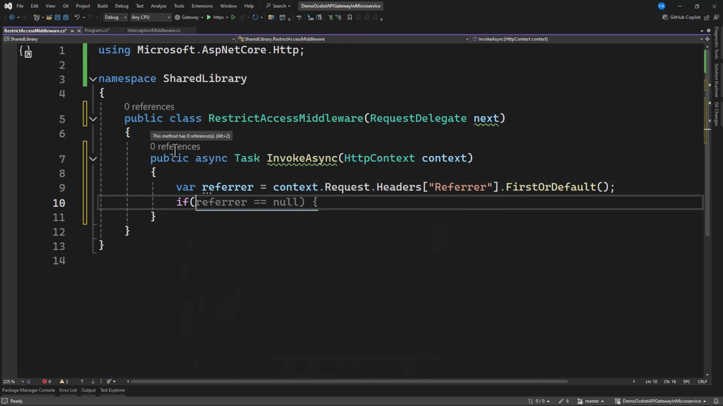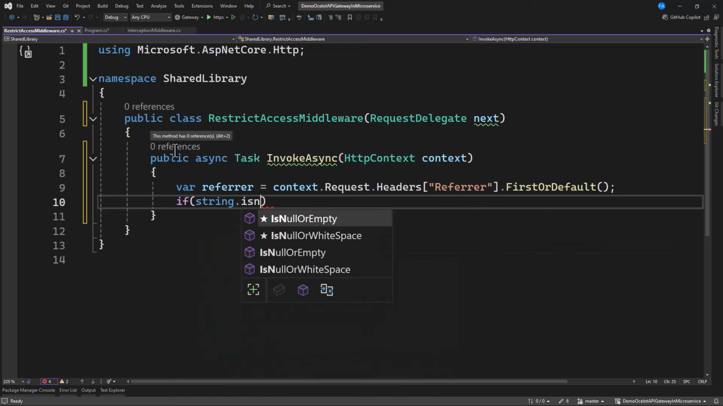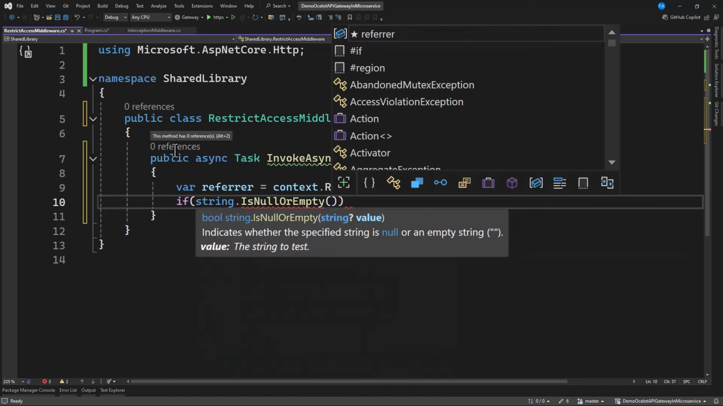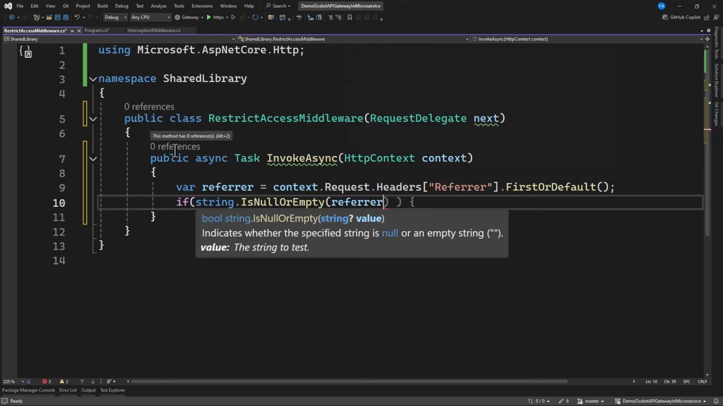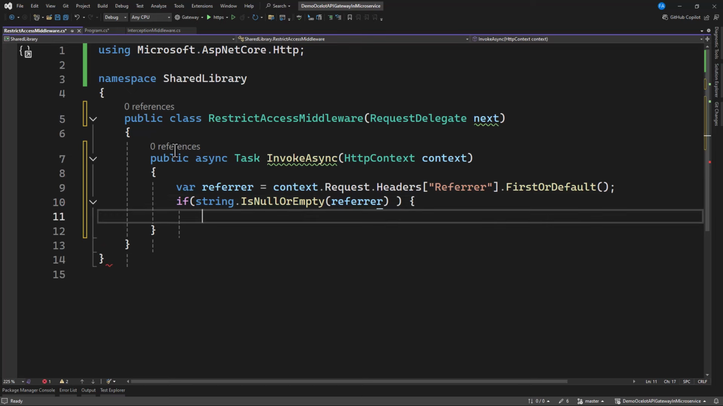Then we can now make a check. So if we have a string, string.IsNullOrEmpty, then we're going to check the referrer. If this is empty, it means this request is not coming from the gateway. It is an external or direct request coming from a harmful client. Then what can we do?